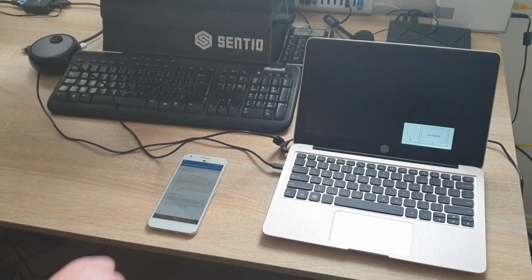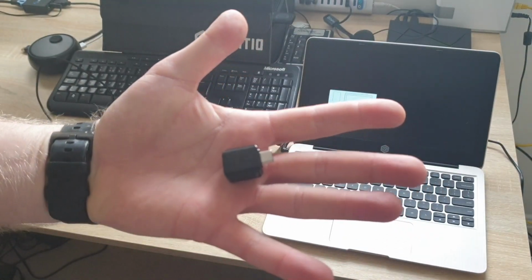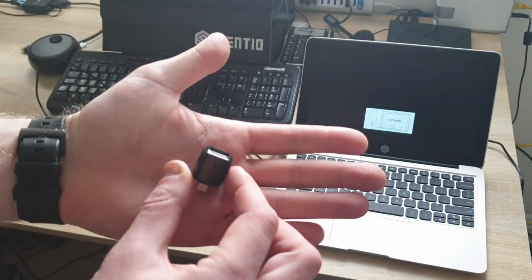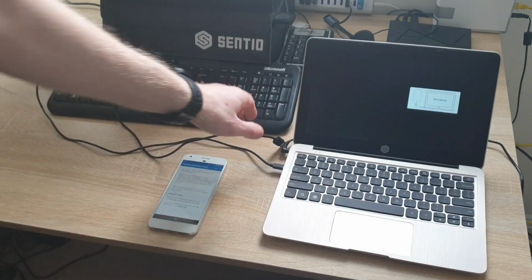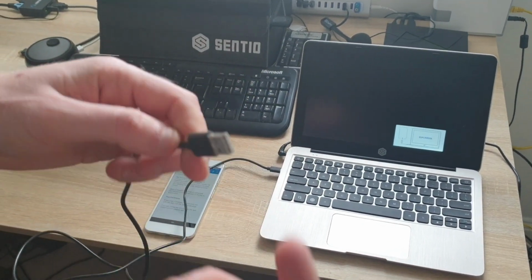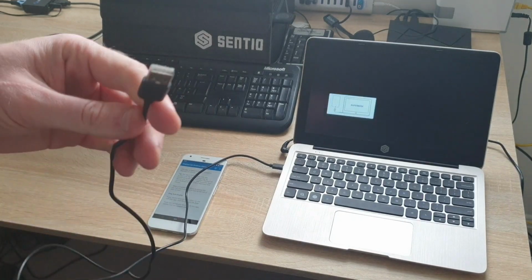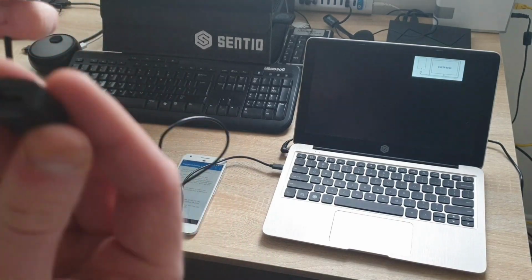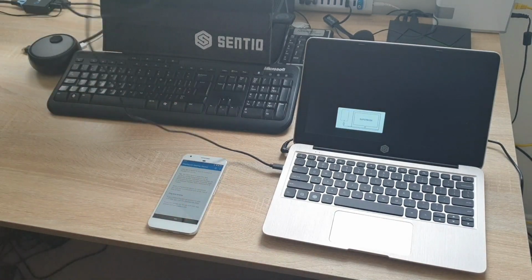Another thing I need is one of those. This is a USB Type-C to old-fashioned USB adapter. Why am I using this? Because my cable is USB Type-C at one end, and the other end of the cable ends up with the USB old-fashioned one. So I'm just gonna plug that in. Here you go. So that's plugged in.